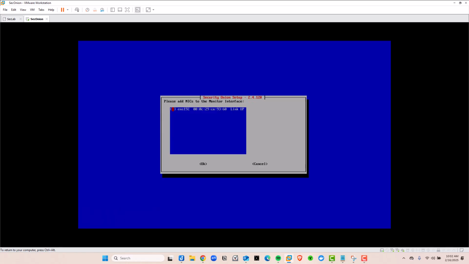And now they're asking us, do you want to configure the monitoring interface? Like I said, we assigned it to this one. They're only going to show us the interface that is not picked, which is the one that you see right there. So I'm going to press the space bar to select it, put that little star there. Then I'm going to press tab to pick OK, and then press enter.